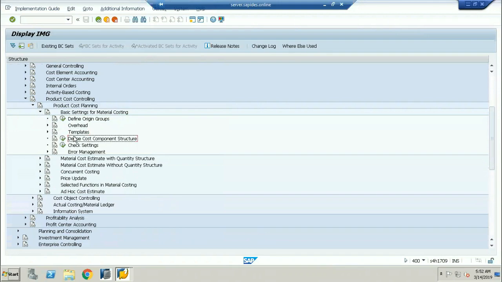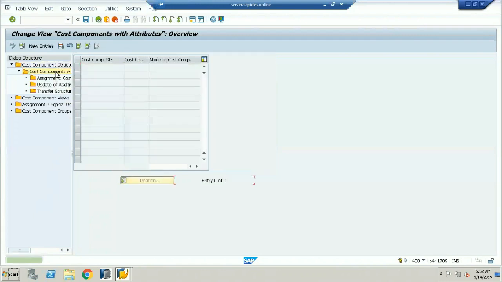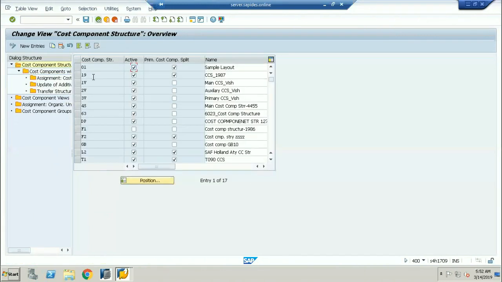I'll go with the cost component structure, because the BOM you are going to create is the component which contains the list of materials. It contains the semi-finished goods and the finished goods. The quantity of the BOM is going to be divided by the rate which you are going to take here. So I'll create one cost component structure, and that may contain several components. You can see here, I've taken the cost component structure from the last class, F1. Yes, so I'm taking that one.